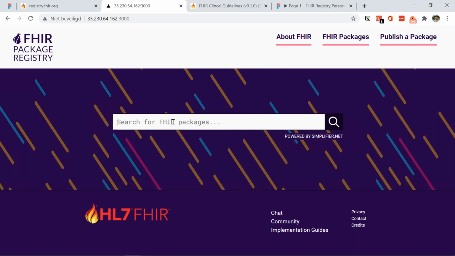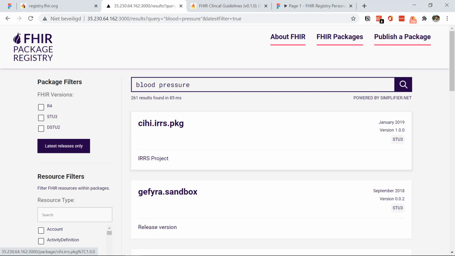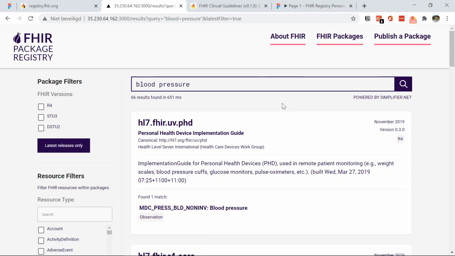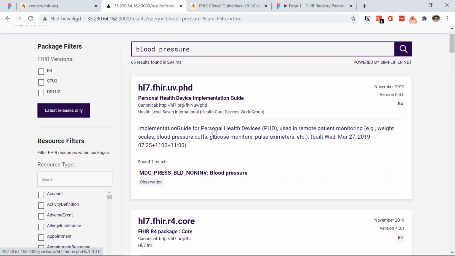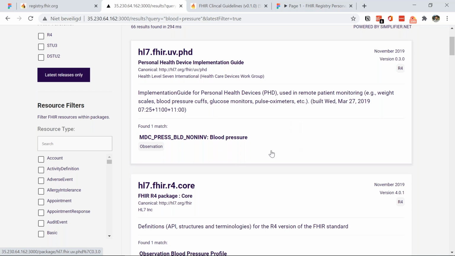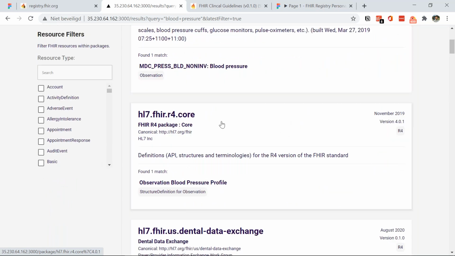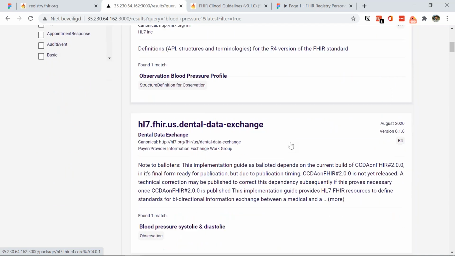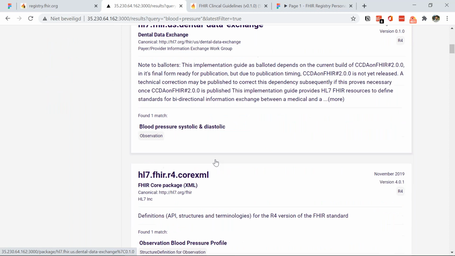So for example, I want to probably close. Wayne, let me know when we need to move on, but I want to give you a few more nice examples. For example, if I want to search whether there's already a profile for blood pressure. When I'm searching here for blood pressure, I see that there's a lot of good hits already. There's this one from the Personal Health Device Implementation Guide around blood pressures. From FHIR core, of course, there's a structure definition for blood pressure. From the Dental Exchange, we see blood pressures.